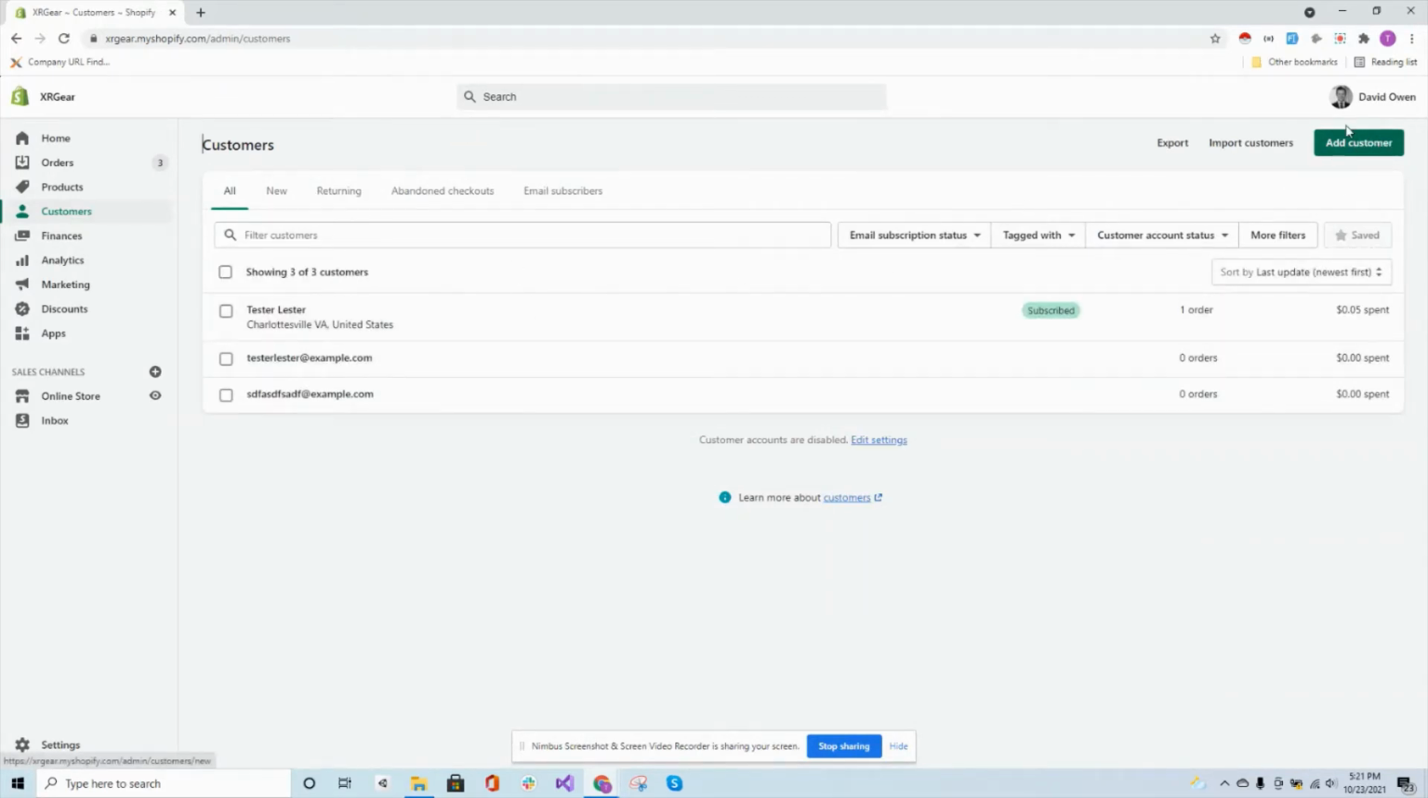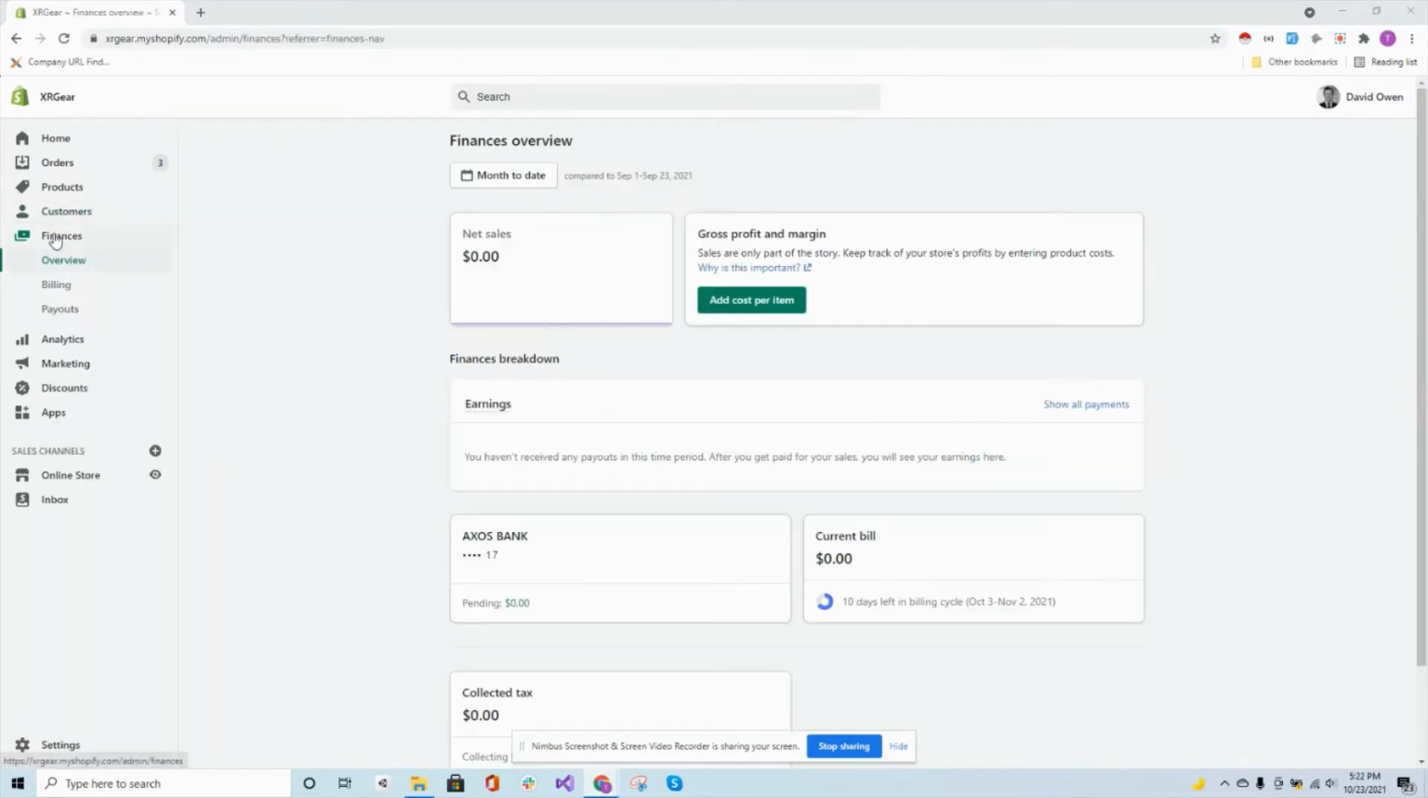You can also add a customer up here if you want to manually add somebody. Not super common, but you can do that. Okay, so the next section is the finances section, and this is where you get a snapshot of the finances on your site. Under the overview, you'll find a lot of high-level reports on your sales and earnings. You can see some trends over time, things like that.